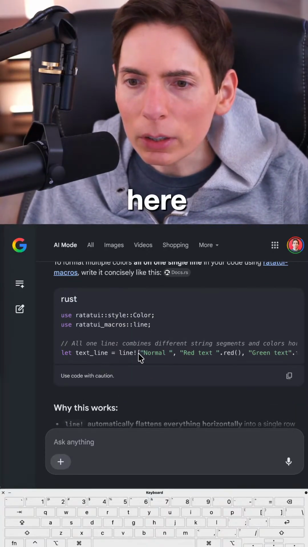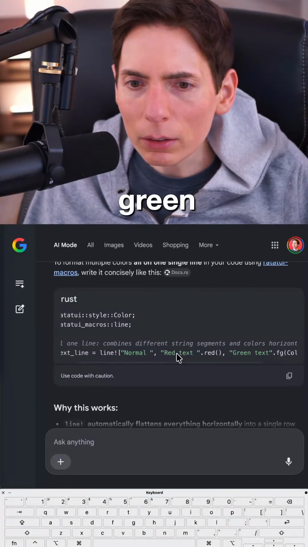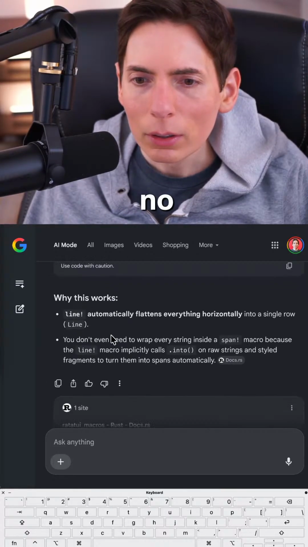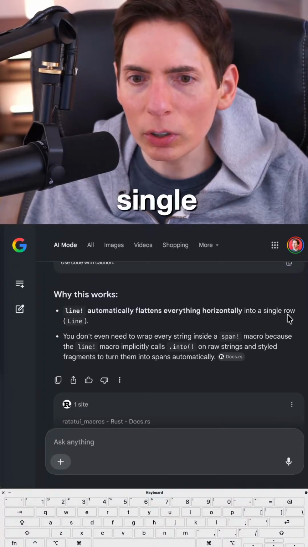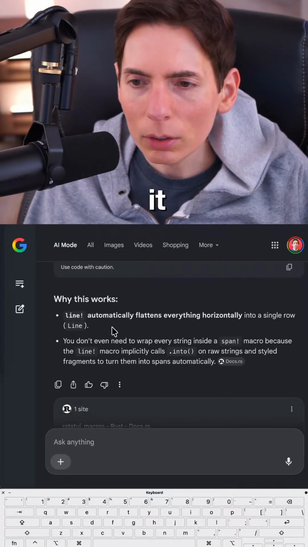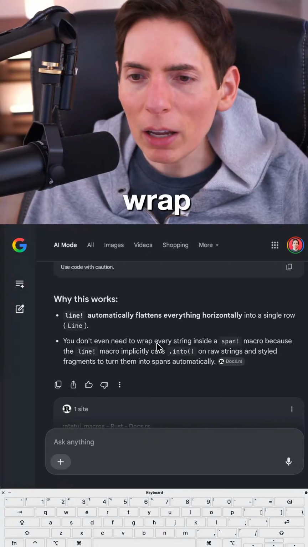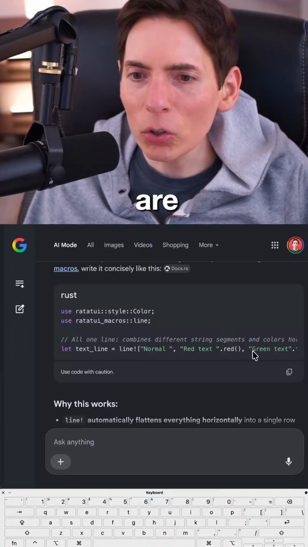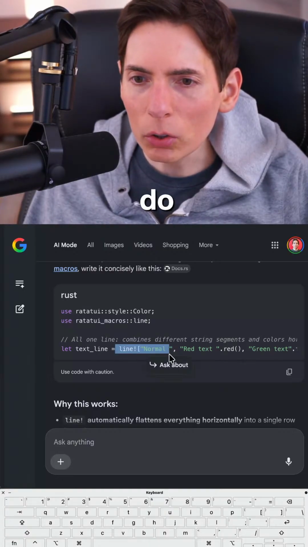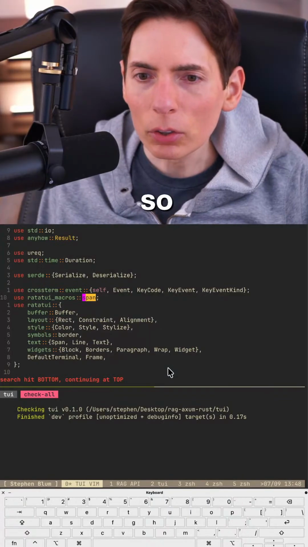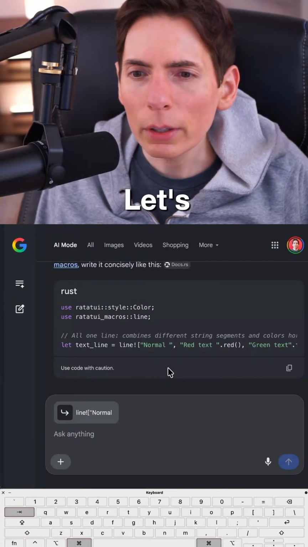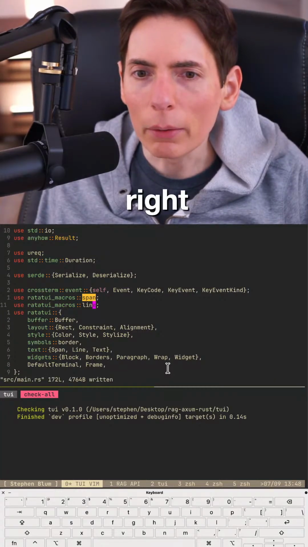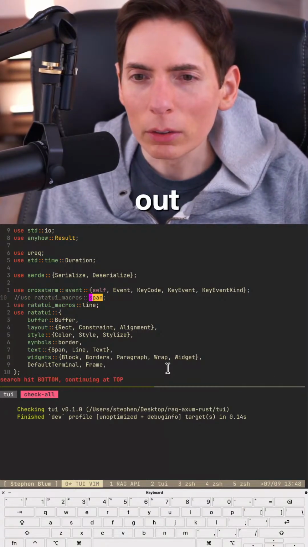Let's see here. Line, red, green. Not line, all one line. No. Line automatically flattens everything horizontally into a single row. Does it? You don't even need to wrap everything. Oh, really? No way! Are you serious? So this is what we can do. Okay. All right, so let's try that. Line. Here we go. All right, so we get that. We don't need this. Let's close that out. All right.